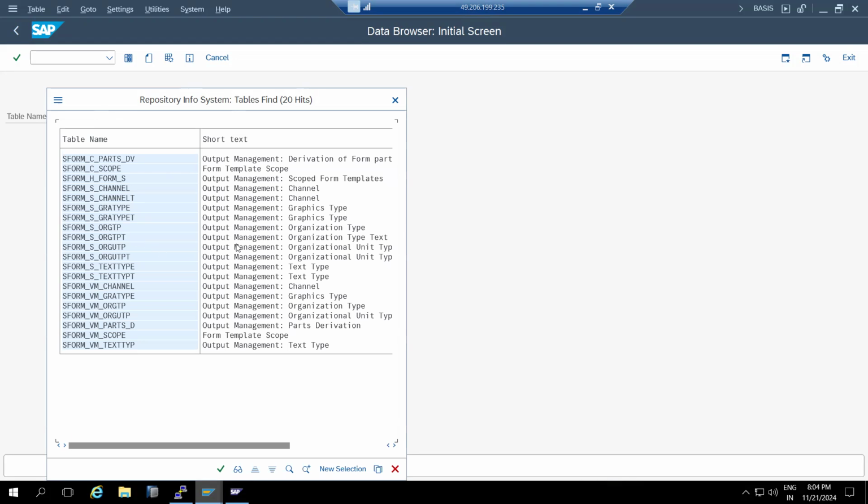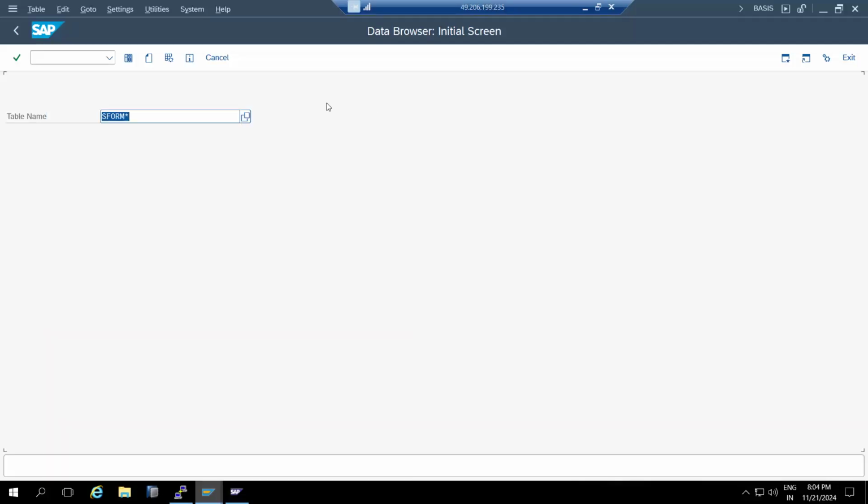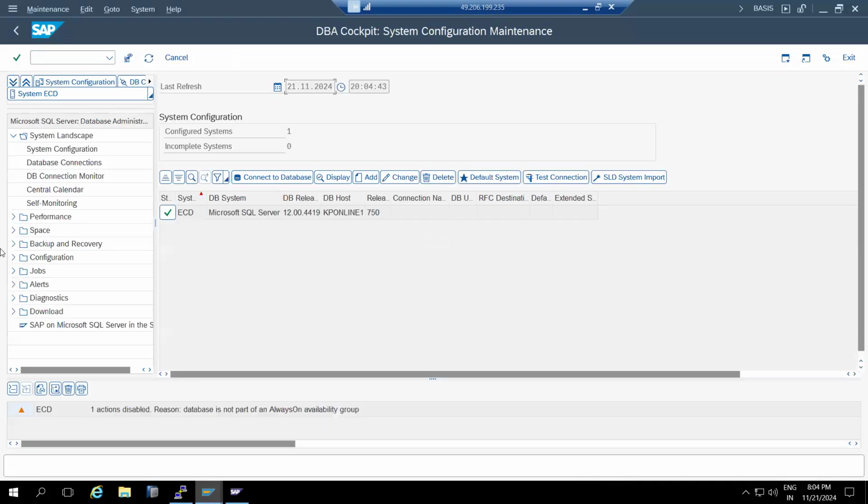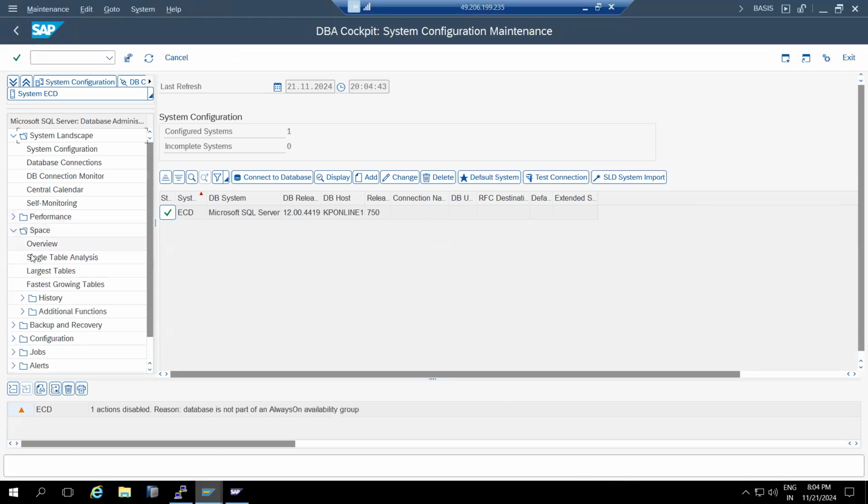Output management, channels, output scope. There are a lot of things. Maybe if you go to DB02, DBA cockpit, and go to the large tables, top tables, you can find out instead of searching one by one. If you go to the space and take the large tables, you will come to know which tables are very large, and we can do some cleanup related things for those tables.